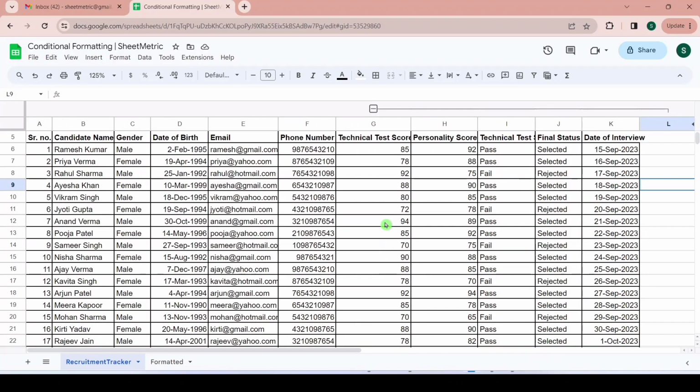Hello guys, today we will learn about conditional formatting. Conditional formatting means formatting the cells inside Google Sheet based upon certain conditions, or changing the format of the cells based upon predefined rules.